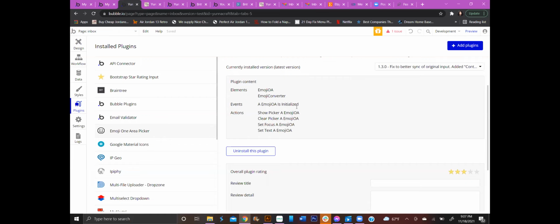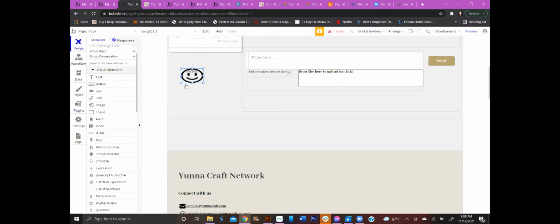Well, I have access to these workflows, so let me see. There's no workflows on there. Elements. Emoji input A, group A, repeating group, chat, text, current cells, emoji. Oh, I see. He used a reusable. Let me go check it out there.